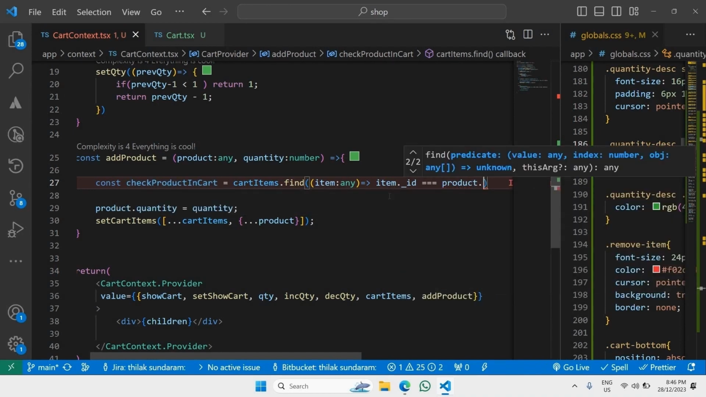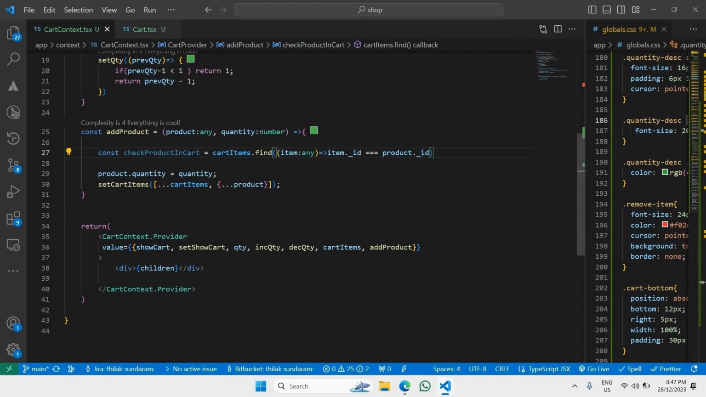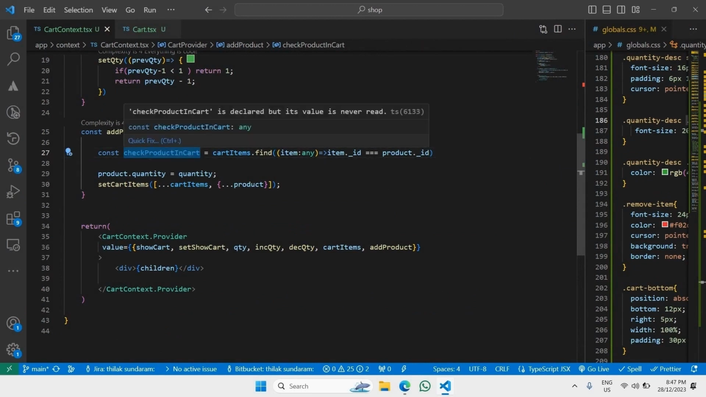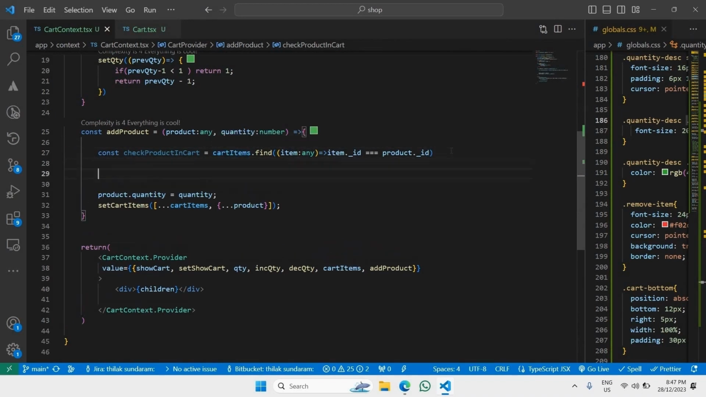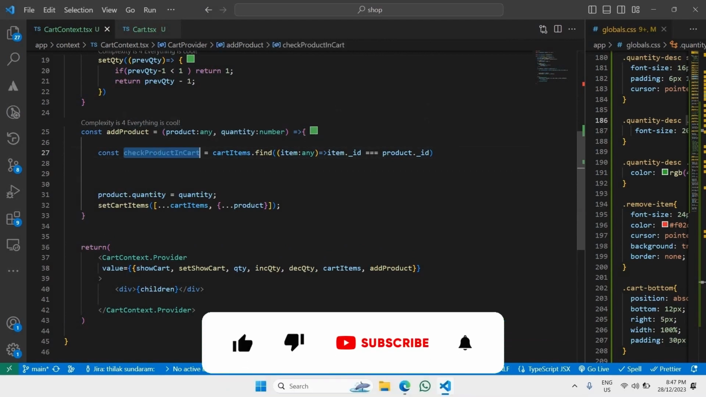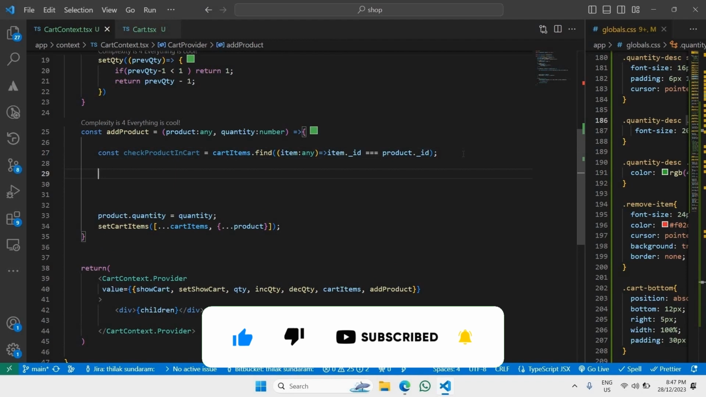So in this case, product._id again. By doing this, we're able to find whether the product that we add already exists inside the cart items list. And we should also make a condition: only if this particular check product in cart is true, we must not add a new product. It should just add up the quantity. So that's what I'll be doing next.